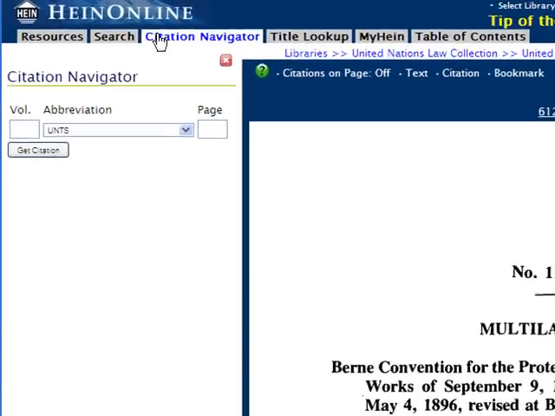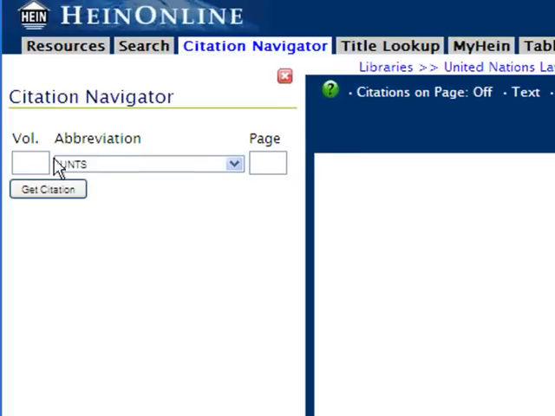You can also insert a UNTS citation or a citation to another UN publication in the collection by using the Citation Navigator tab. When you click on this tab, the citation tool loads in the left menu. Insert your volume number, select the title from the drop-down, and insert your page number.